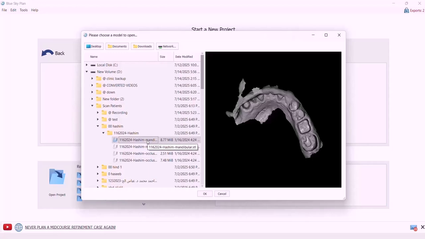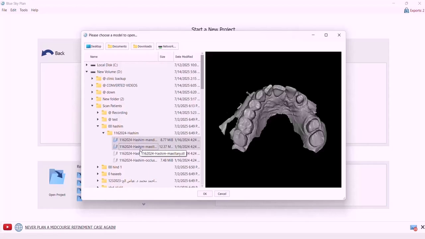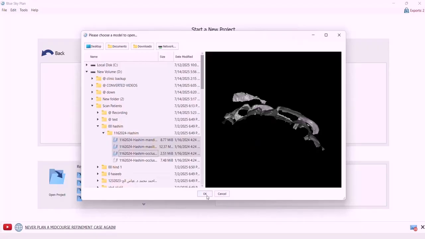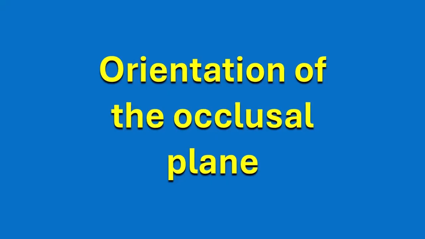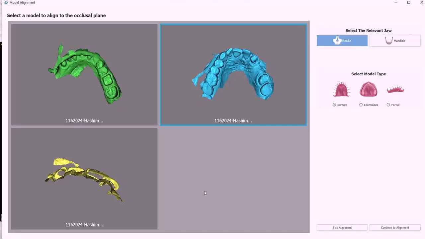Then we press Shift on the keyboard and select the maxillary and occlusal data and click OK. This window will appear, which has all the imported data. This is the occlusal data, the mandibular data, and the maxillary data. This window helps us orient the occlusal plane.